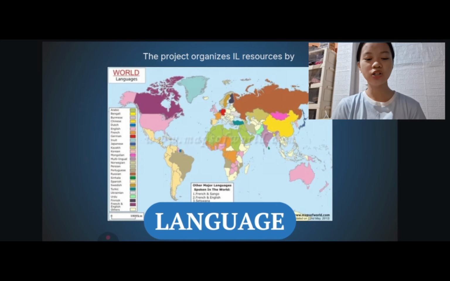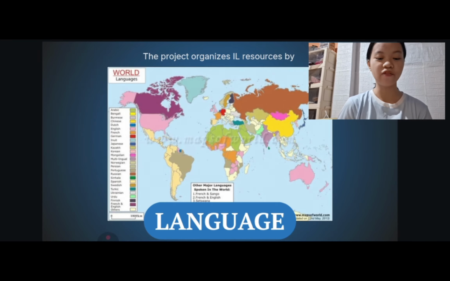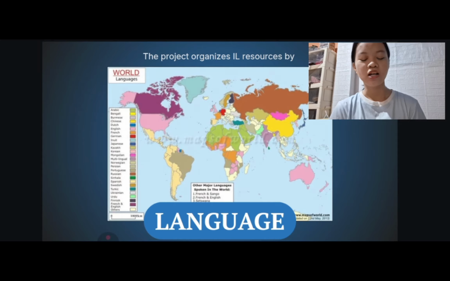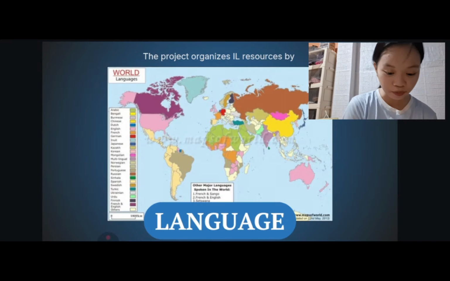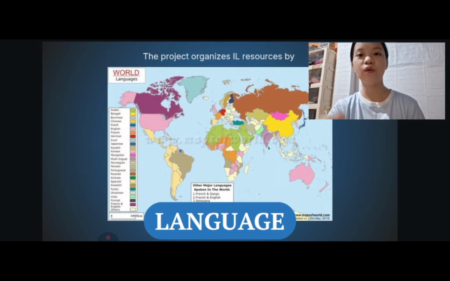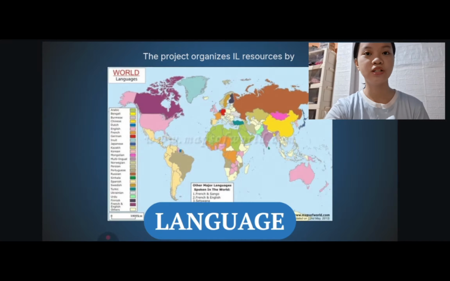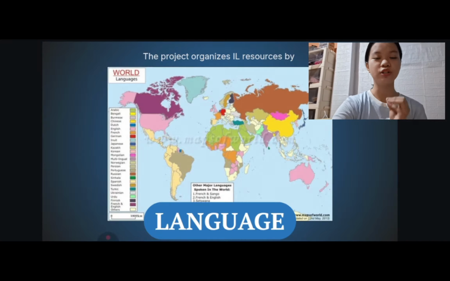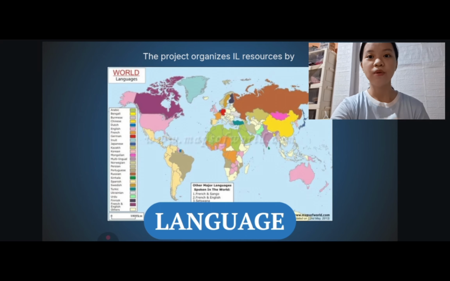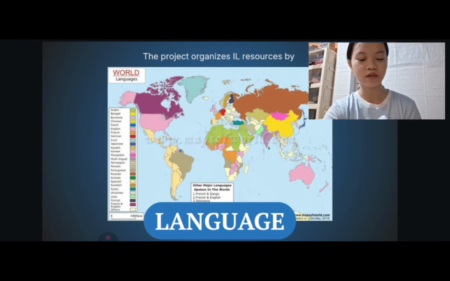This map is actually color-coded into what language every country speaks. And I'm sure you can already tell that some countries share the same color because they share the same language. And that's exactly why information literacy resources are grouped according to the language they are written in and not by the nation, because doing this can help users find materials that they can read and understand regardless of their nationality.